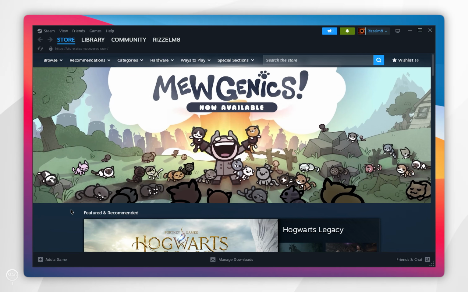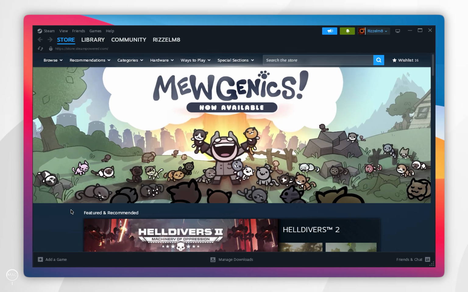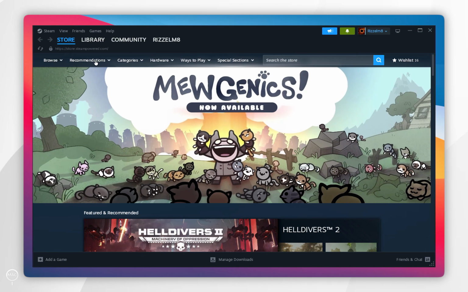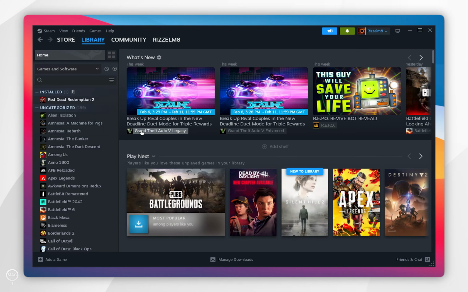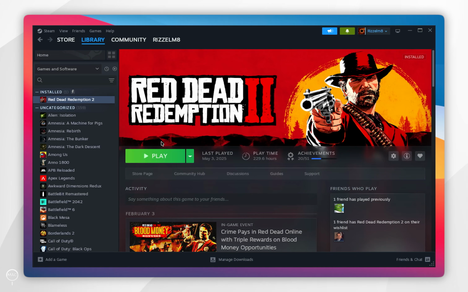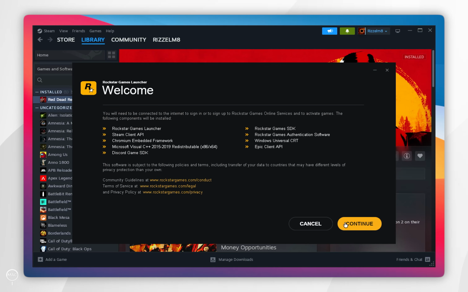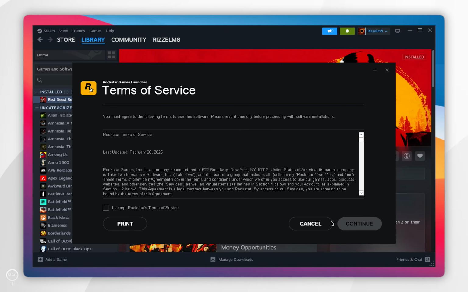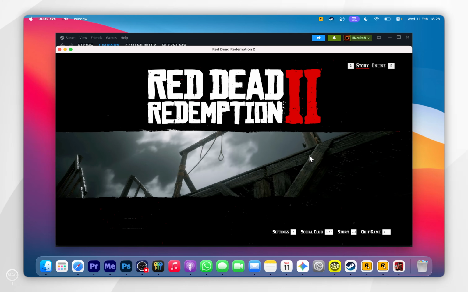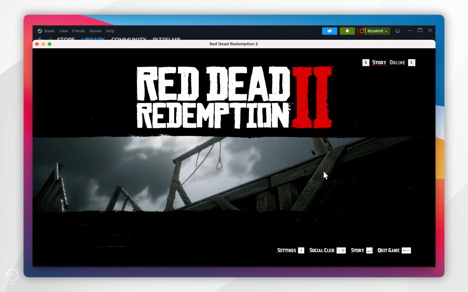Now DLSS has been installed, we just want to install the dependencies for Red Dead Redemption 2. To do this, we just want to go to our library, click on Red Dead Redemption 2 and click on play. Now it's going to prompt you to install the Rockstar Games Launcher along with any other dependencies, so you just want to follow the step-by-step instructions just as you would on a Windows PC. Once the dependencies have finished installing, Red Dead Redemption 2 should automatically open up and you can start playing it just as you normally would.